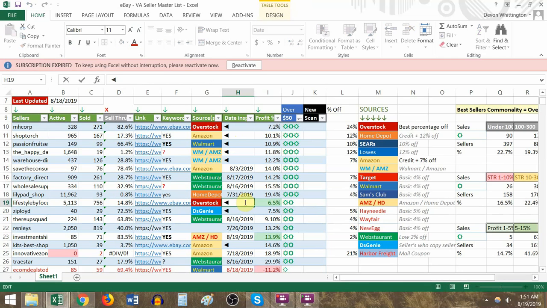And how you do that is you hold down the Alt key and then you push 1, 7, and then that pops up. If it doesn't pop up, you could just copy paste it. Now technically I don't want her to do Overstock, so I would delete that.